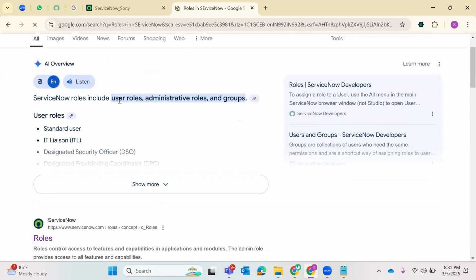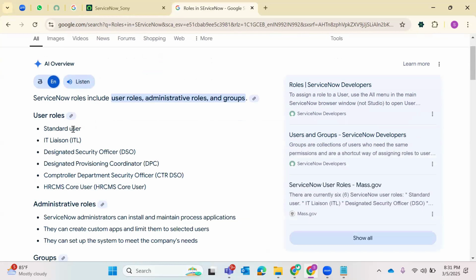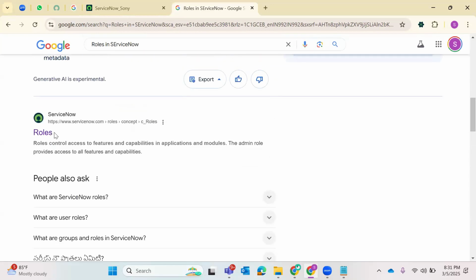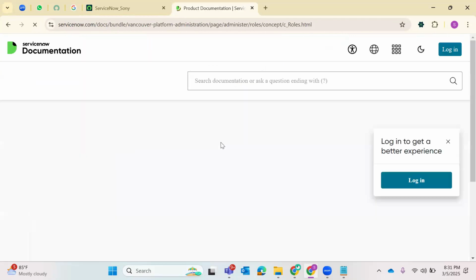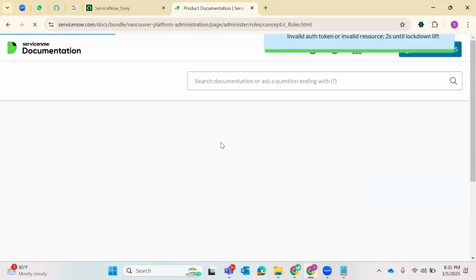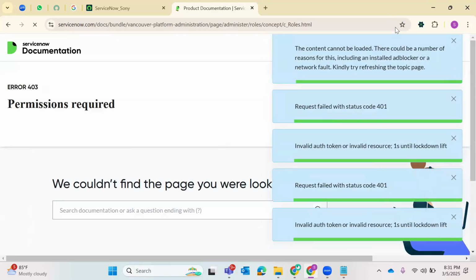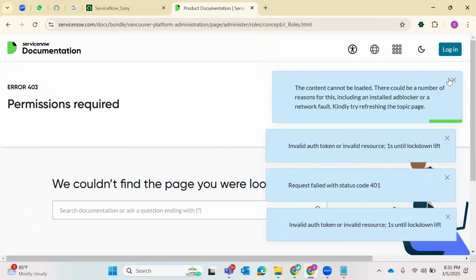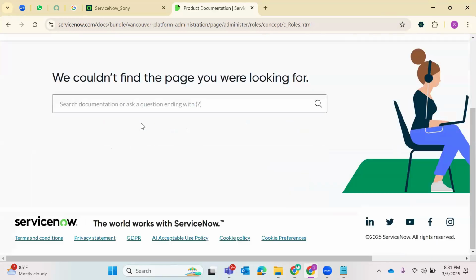So see, ServiceNow roles include user roles, administrative roles, and groups. User roles are standard users, the ITIL role, or any security officer roles. We have various roles. So again, I'll just open docs. Docs is nothing but the product documentation given by ServiceNow. This is the right place to understand the content related to ServiceNow because this information is given by ServiceNow. Instead of searching for information about roles, groups, or anything else, better you go with the product documentation.